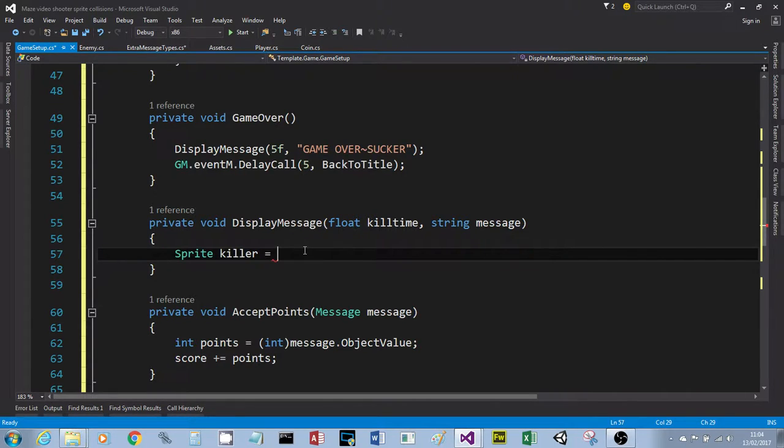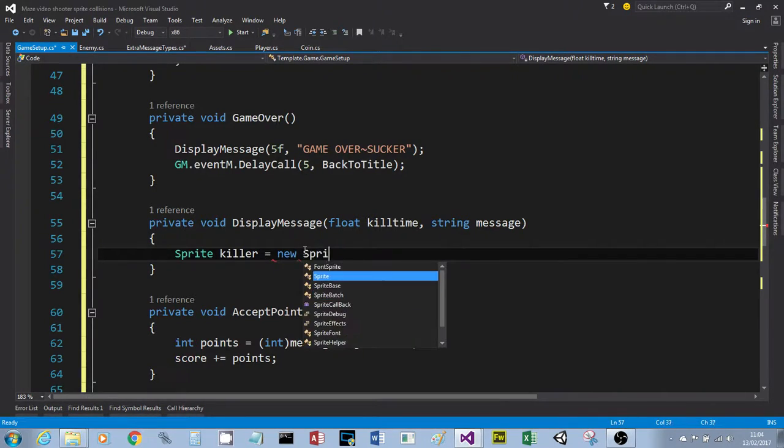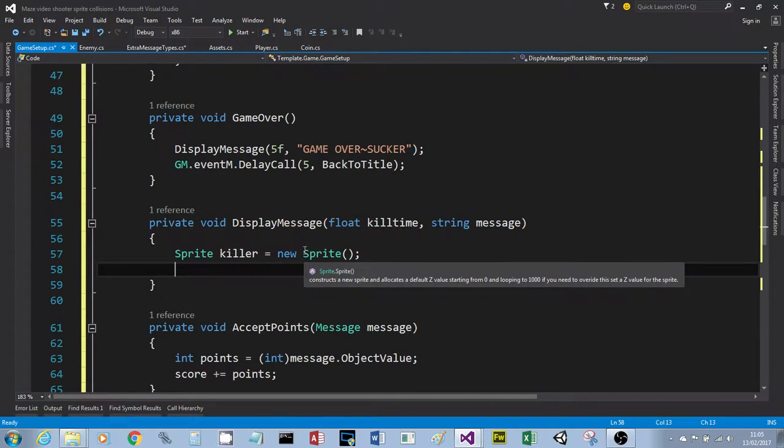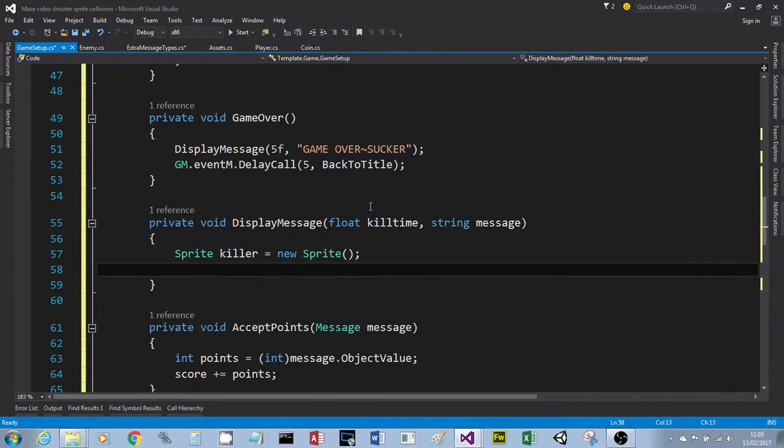Okay, so we're going to say sprite killer equals new sprite. We haven't got a class for this, we're just going to create a raw sprite. We're not going to add it to the game engine because that's all done for us in the background. Right, so we want it to die after 5 seconds.